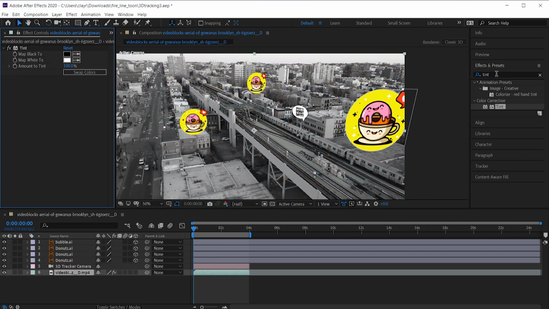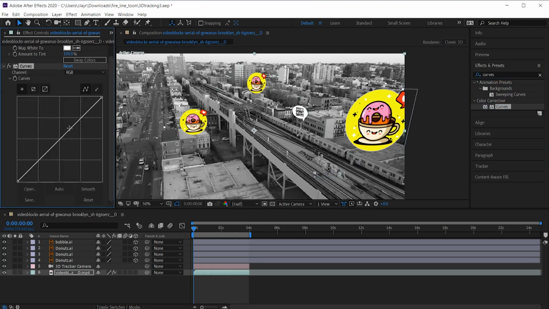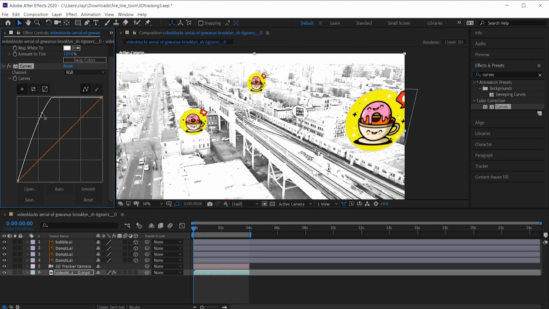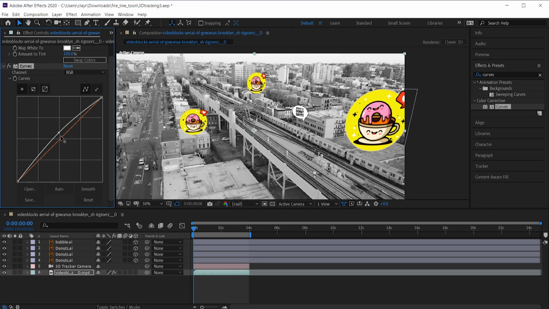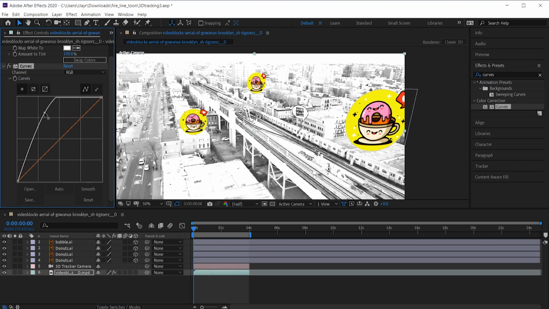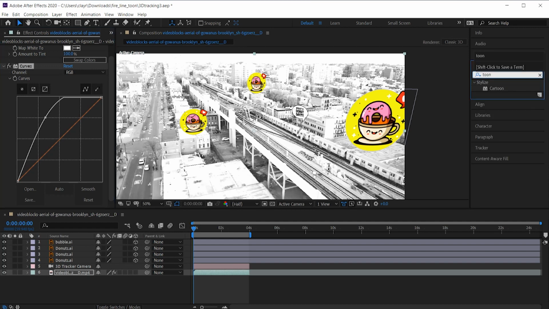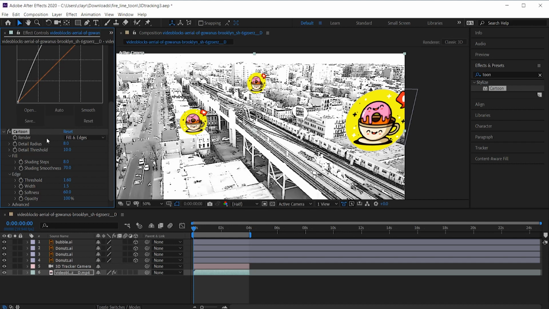Then the next effect I'll apply is curves. And I'll yank the curves a little more off to the right side, or I could try left, depending upon the effect I'm looking for. And now I'll try the Toon effect again and play with those settings.